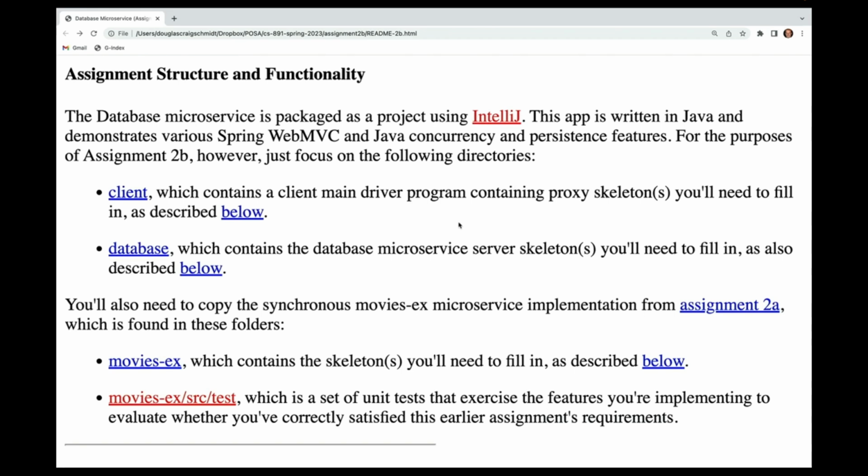The database microservice is packaged as a project using IntelliJ. This app is written in Java and demonstrates various Spring WebMVC and Java concurrency and persistence features. For the purposes of Assignment 2B, however, just focus on the following directories. Client, which is in the client module, contains a client main driver program containing proxy skeletons you'll need to fill in, as described below.